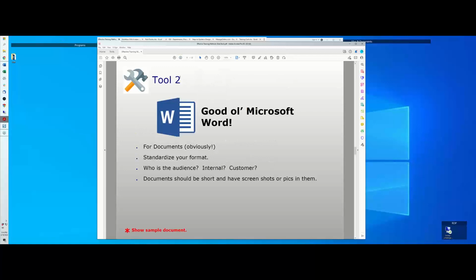Okay, let's look at tool number 2, and that's good old Microsoft Word. We all, hopefully, but most of us probably use Microsoft Word. Obviously, it's used for documents. I suggest you standardize your format. And when you're thinking about a document, who's the audience? Is it internal or for a customer? That'll affect how formatted it is.